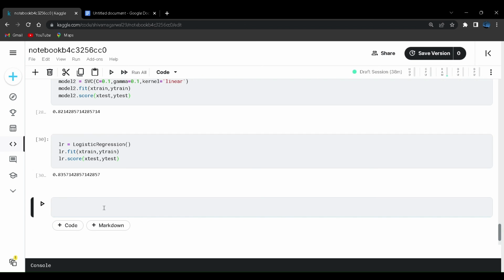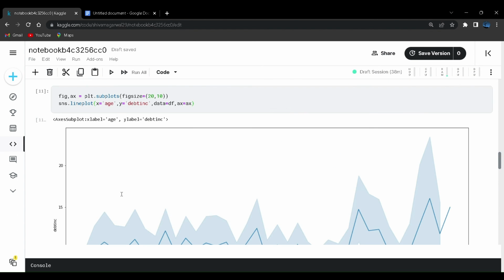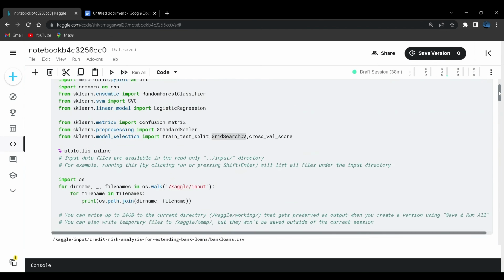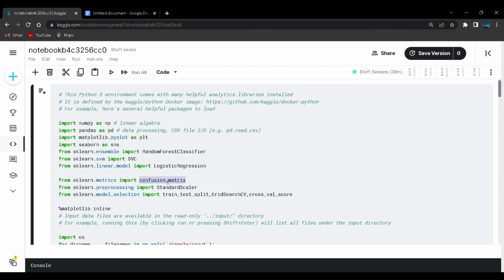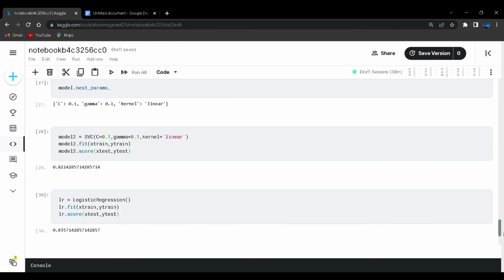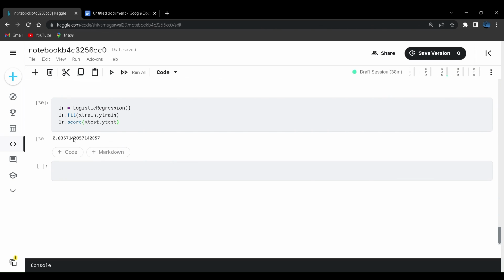I'm going to show you the last thing, how to use a heat map also. Okay, above in the import module, you can see that I have imported this confusion matrix over here. So I might use this confusion matrix to create a heat map so that you know what are the difficulties that this program is facing. Why are we getting 83% and not 100%?